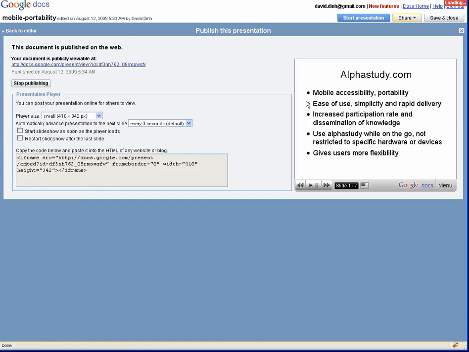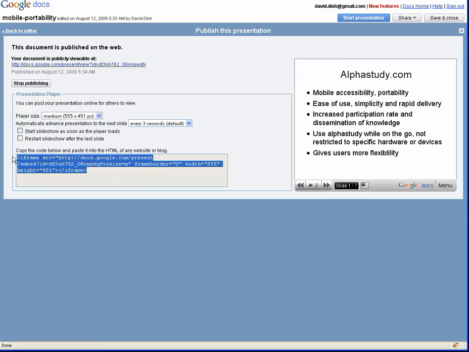Okay, so it's going to give us a sample view of what the document will look like if we did embed it into Alpha Study. That looks good. That's a small size. What we'll do is advance that further into maybe a medium size document. Okay, so I'm just going to copy the code here, and I'm going to paste this into my Alpha Study site.